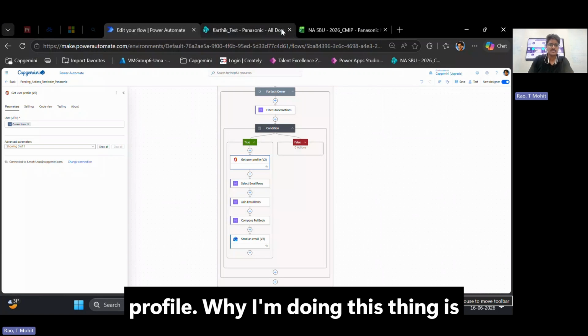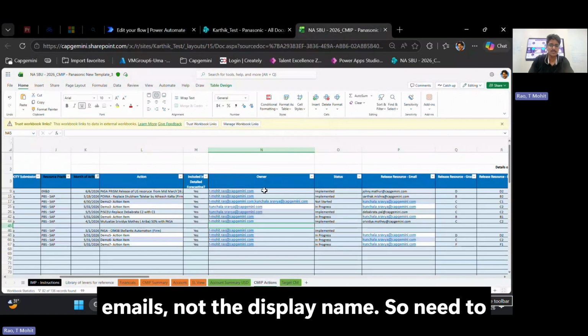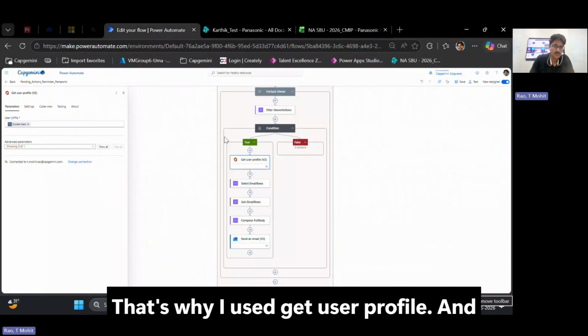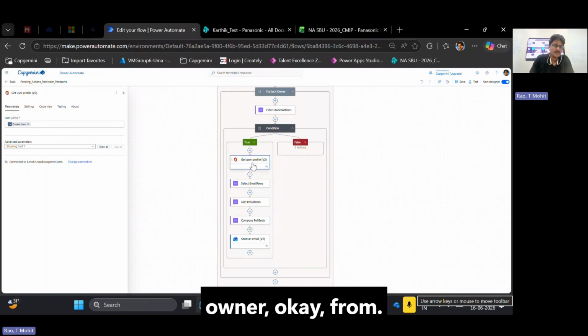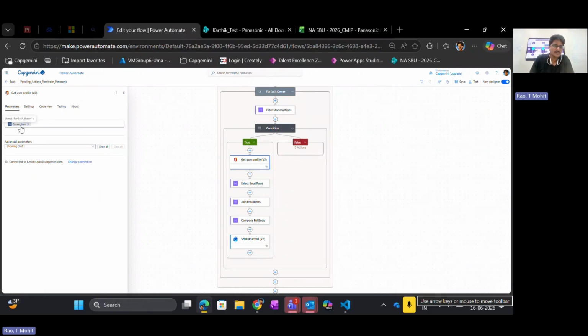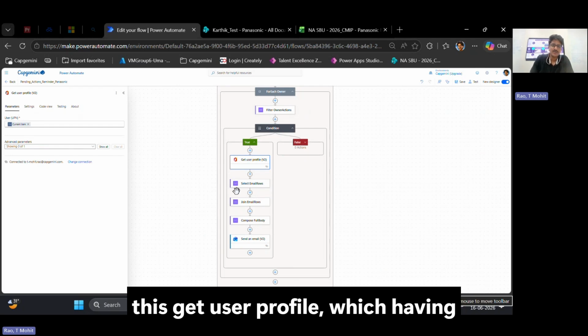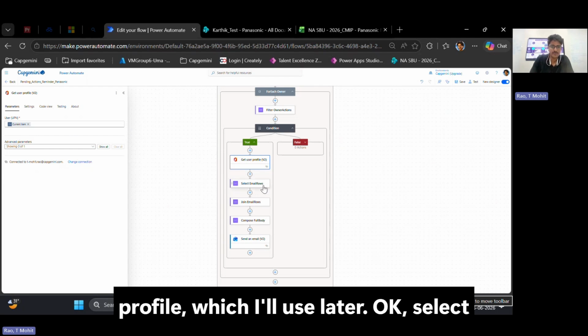Why I'm doing this is because in the Excel I have only the emails, not the display name. So I need to convert the email to the display name. That's why I used Get user profile, and here I put the current item from the owner. There are multiple dynamic values for this Get user profile, one of which I'll use later.